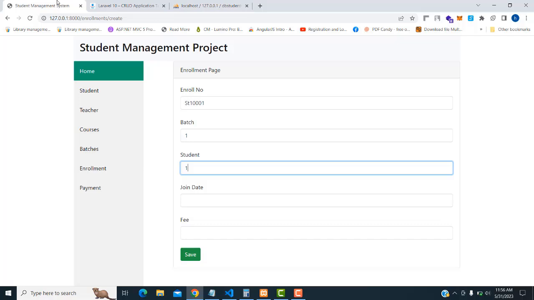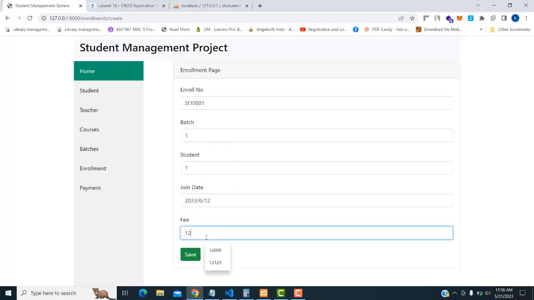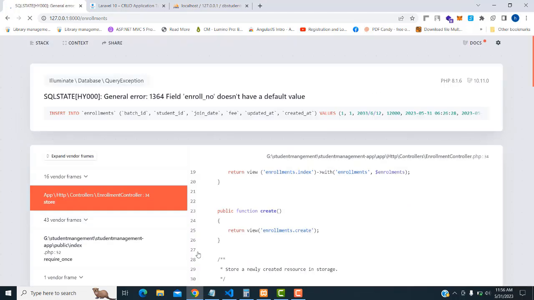Okay, right. So join date you have to select as today, 2023, 6th month, 12, fee 12,000. Save. Enrollment number has a default value.